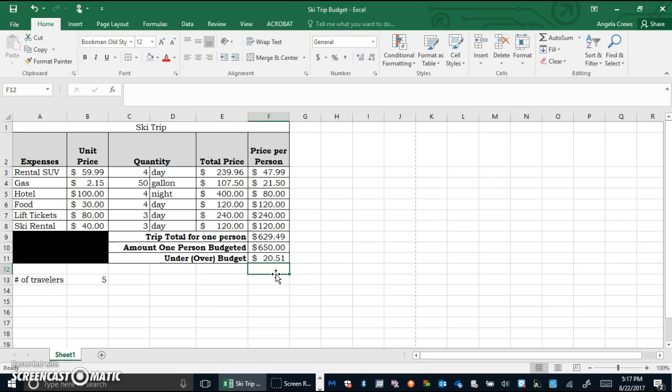Now we're going to answer the questions. We should not need to get a calculator out. All of our questions have either been answered, or we can just make some changes here to our budget and it will figure it for us. It says, what is the total cost to rent an SUV for 4 days? $239.96. How much will each traveler pay? That's your price per person. $47.99.